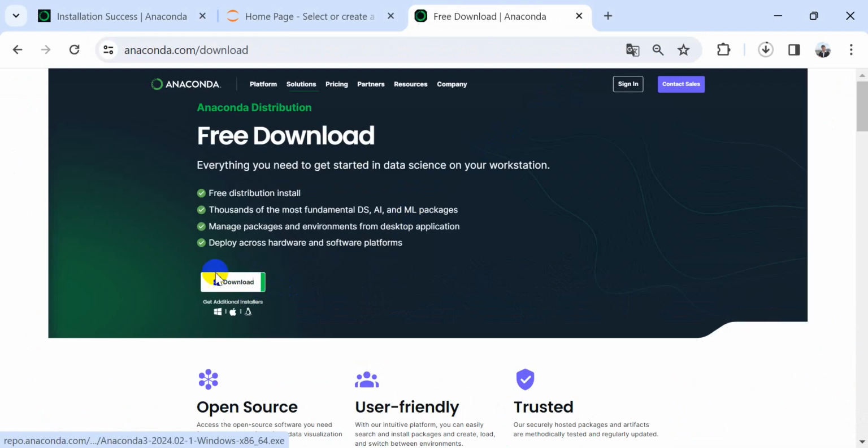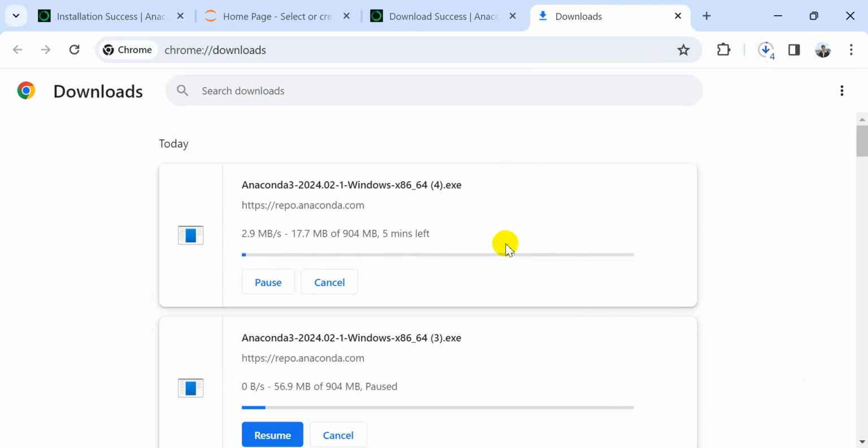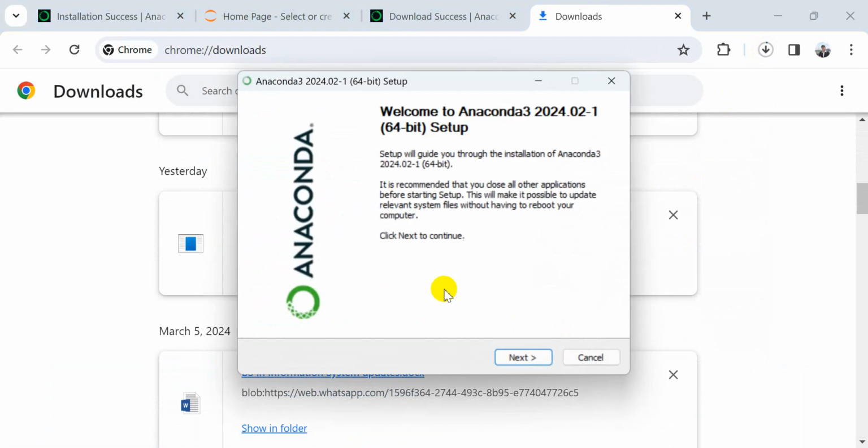Since I'm using Windows, it's directly coming. So I will go to my history, full history. Since I have already downloaded, I will pass this one. I have already downloaded Anaconda here. I will just double click on this one, and then I will wait for the installation process.